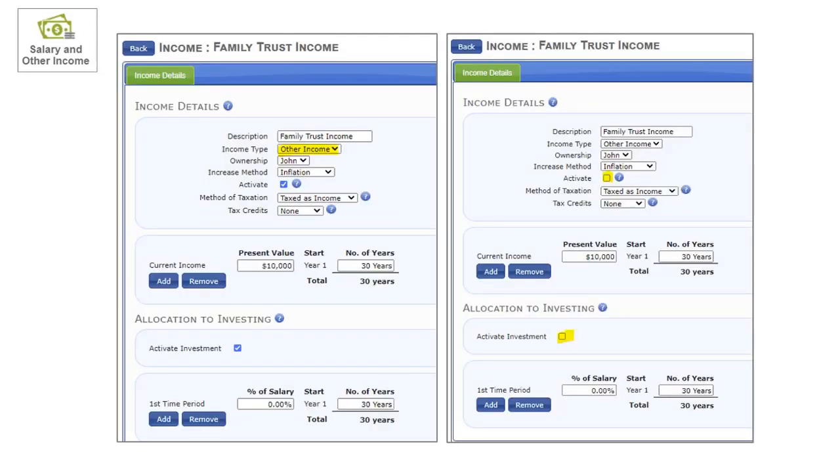Take note of the activation boxes. You will find these throughout the software. By unchecking the box, the calculation is removed, but reappears as soon as the entry is re-ticked. This saves double entry of information. In this example, John wants to include income from a family trust, which does not require the automatic allocation of employer contributions. In the second screenshot, the trust income has been deactivated but can be reintroduced into the plan at any time.